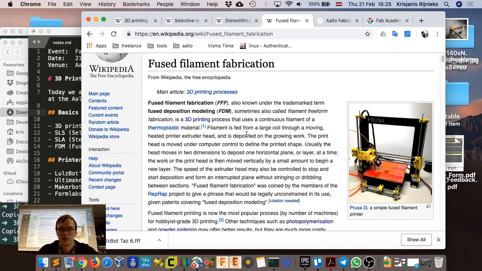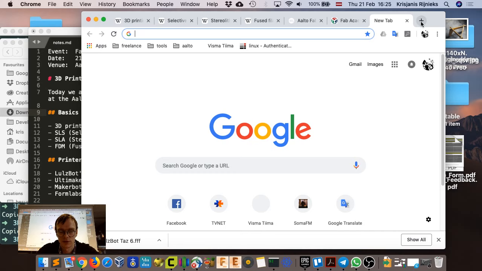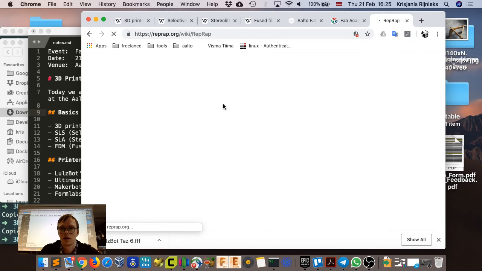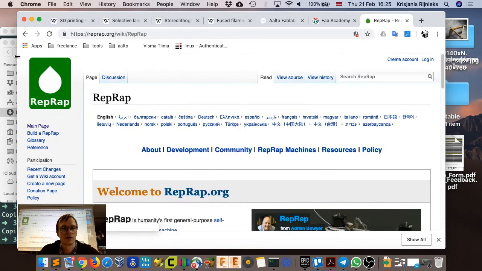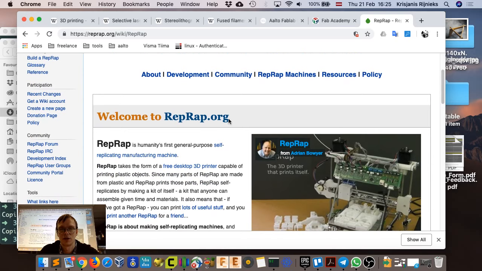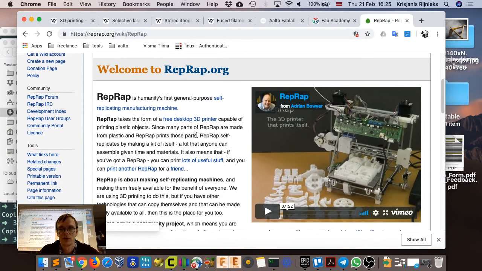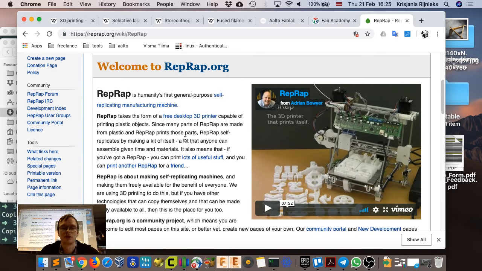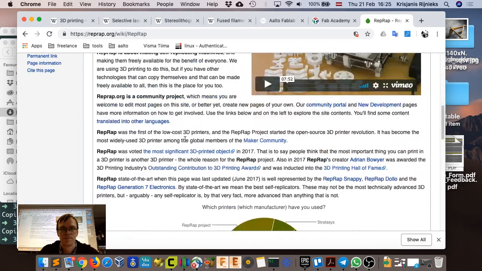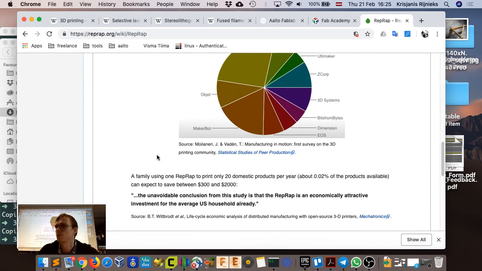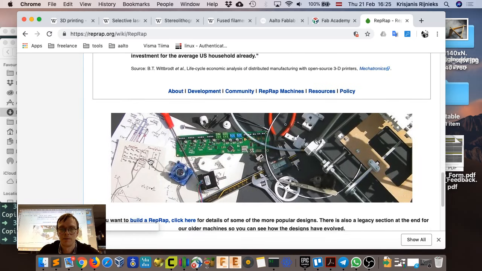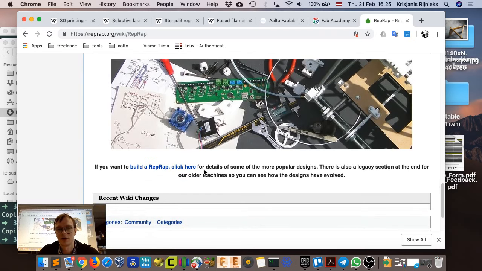And there are many types of FDM printers. There are even open source projects, one of the oldest ones, RepRap. This RepRap website has documentation and instructions on how you can build your own 3D printer. I think the idea is to be able to build a 3D printer that can actually print itself. And then most desktop FDM printers that you can buy for a reasonable price are following this design in one way or another.